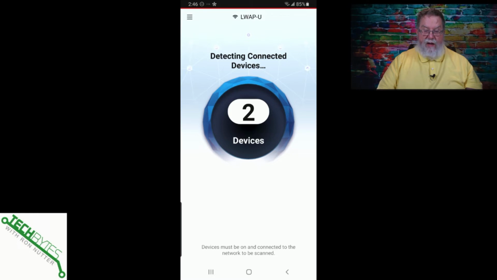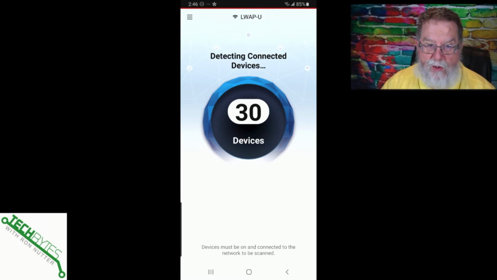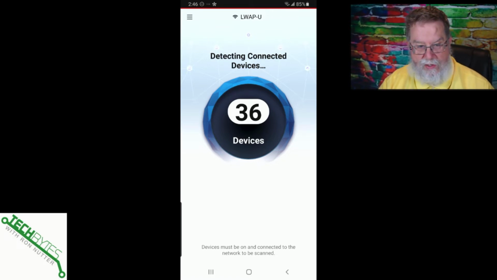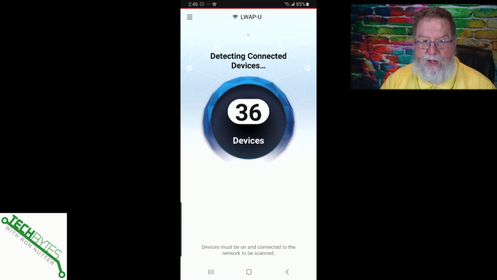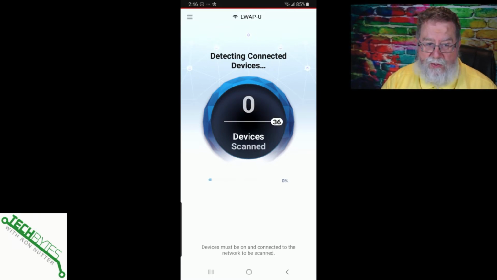It's first going to go out and identify the number of devices on the network, and then it will sit there and count down as it fingerprints and gathers whatever information it's going to about the device.